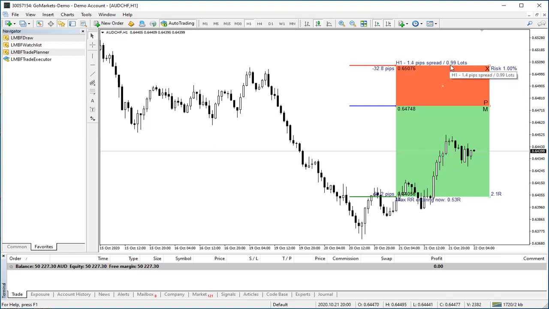You can see that's just under 1 lot. Just to demonstrate, if I say 2%, then it should go up to about 2 lots. 1.97, so it does.